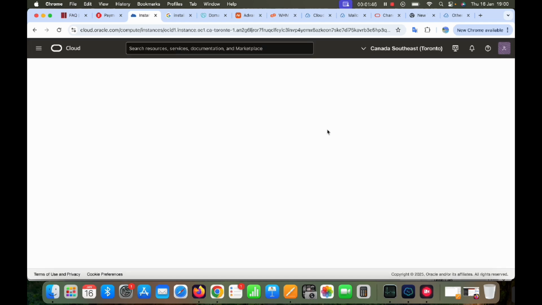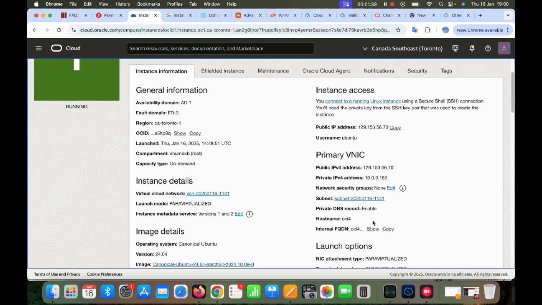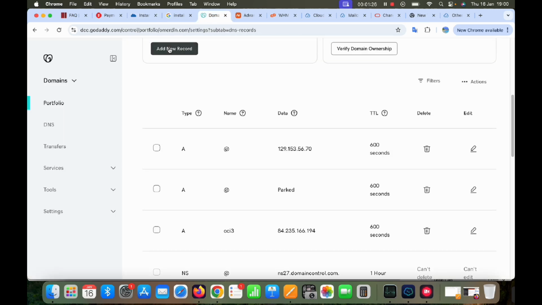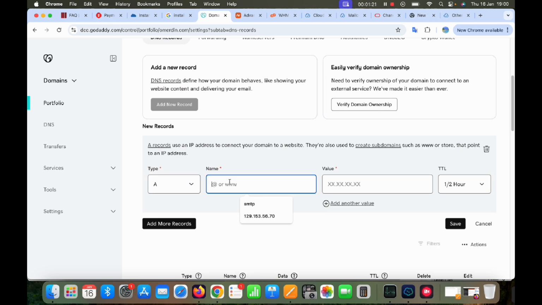You come here and you add some DNS records, for example, from my machine. It's OCI4, so I need to copy the public IP address, go to your DNS and add a record. You add an A record to point your domain to your machine. So this is how you add a record.